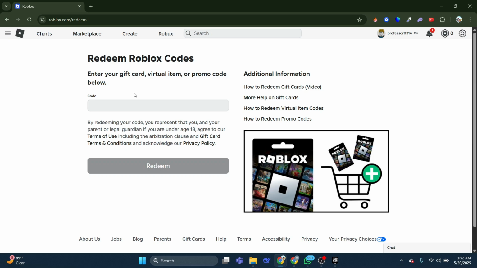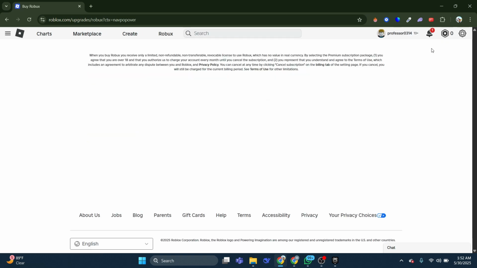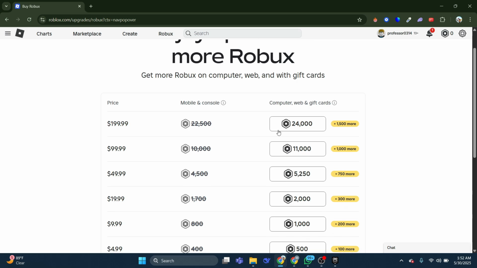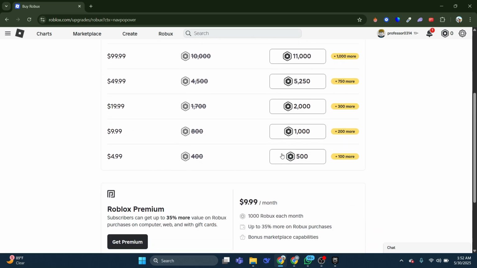Alternatively, if you want to go and buy Robux to add it to your account, click on the Robux icon in the top right and select Buy Robux. You can then scroll down and choose the amount of Robux you want to go and purchase. For example, I want to go and get this package here. I'll go and click on the amount.